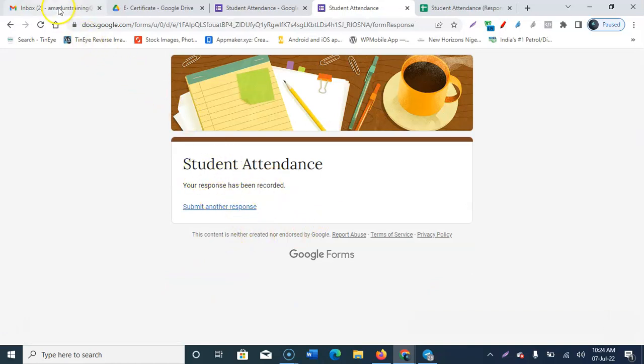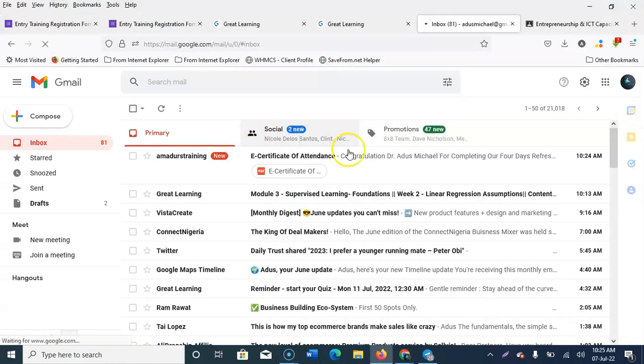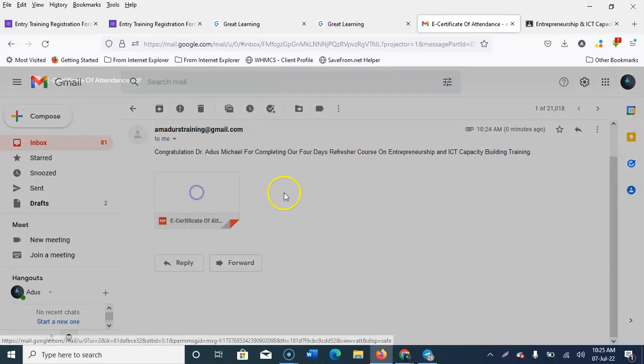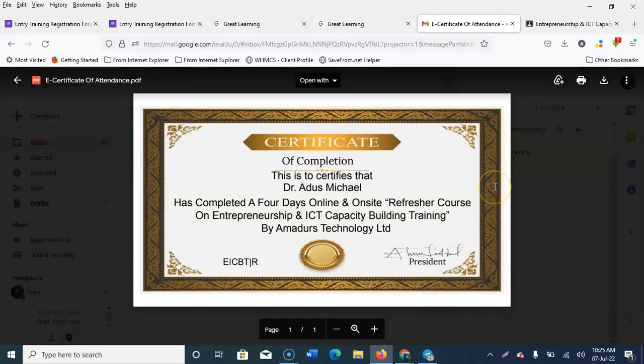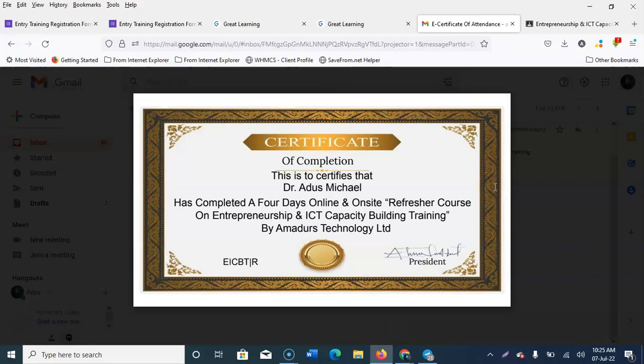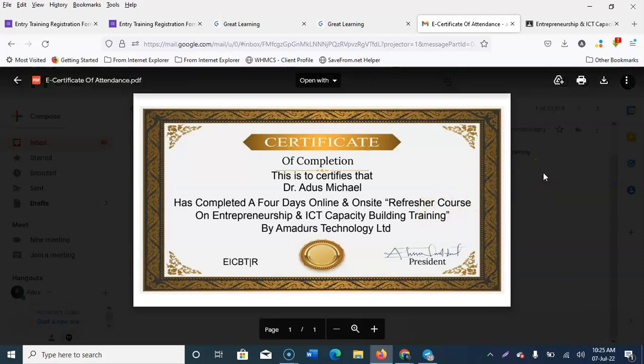Now if I go to my Ados Training e-certificate, I can check it out and see how it looks. This is to certify that Dr. Ados Michael has completed a 4 days online and on-site refresher course on entrepreneurship and ICT capacity building training by Amados Technology Limited, and so on. That is good. It works the same for another person too.